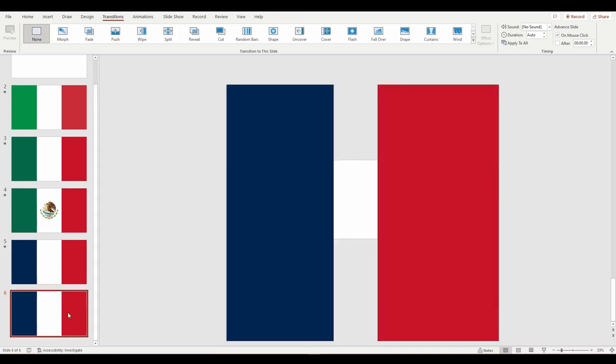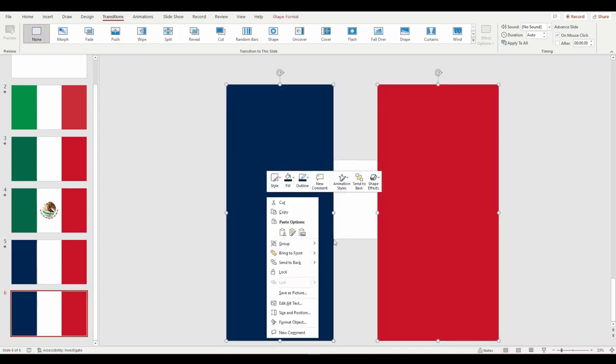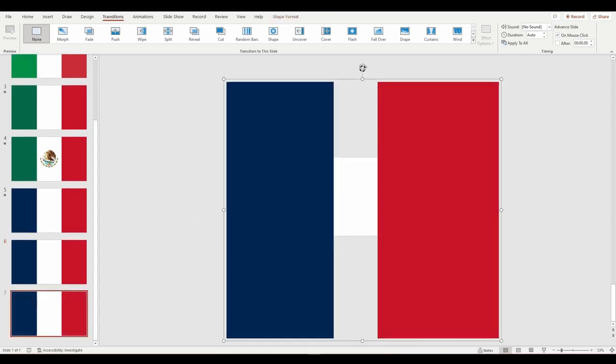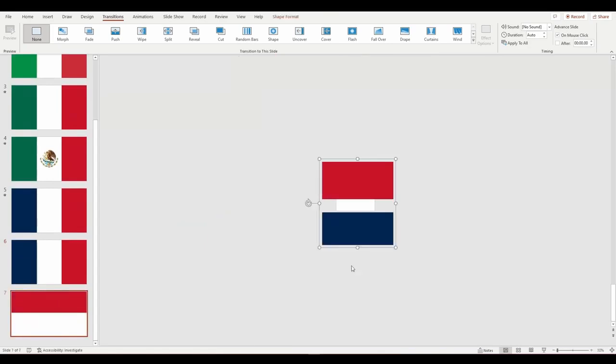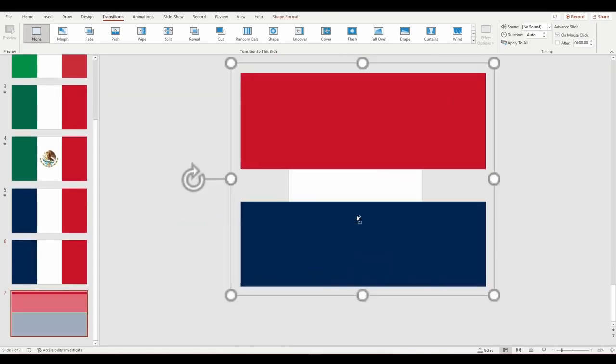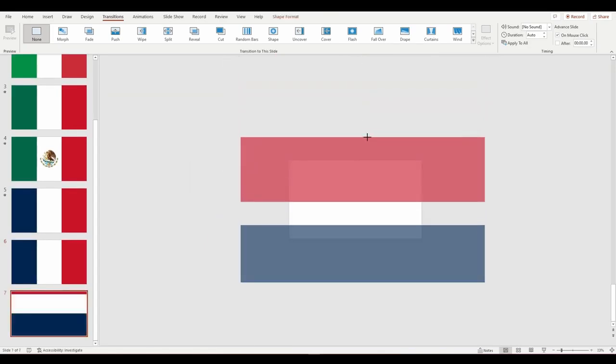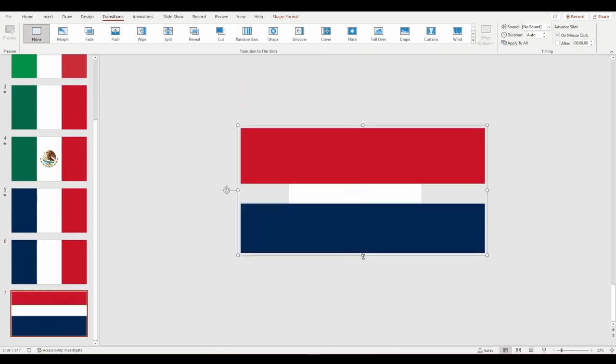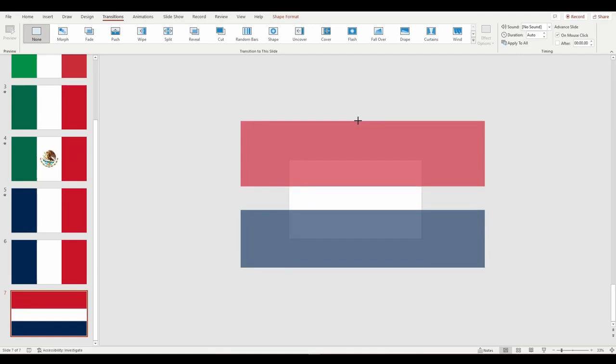Once I do that, if I copy and paste after making them in a group, and then just rotate it, then I have to resize it to make it roughly the same size as Luxembourg. I'm not going to make it precise because I don't really mind. You should put more effort into it.